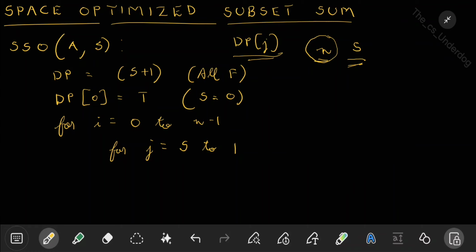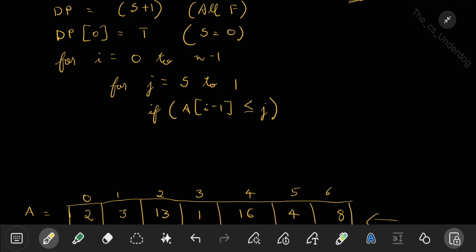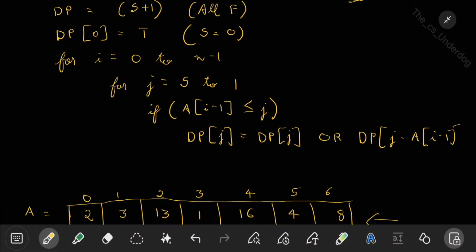How can you write that? If the value of a of i minus 1, the value under consideration, is lesser than or equal to j, then what do you want to do? In that case, dp of j will be updated as dp of j or dp of j minus a of i minus 1. This is an or statement, which means if either of the sides is true, you have to mark this as true. This is what we want.